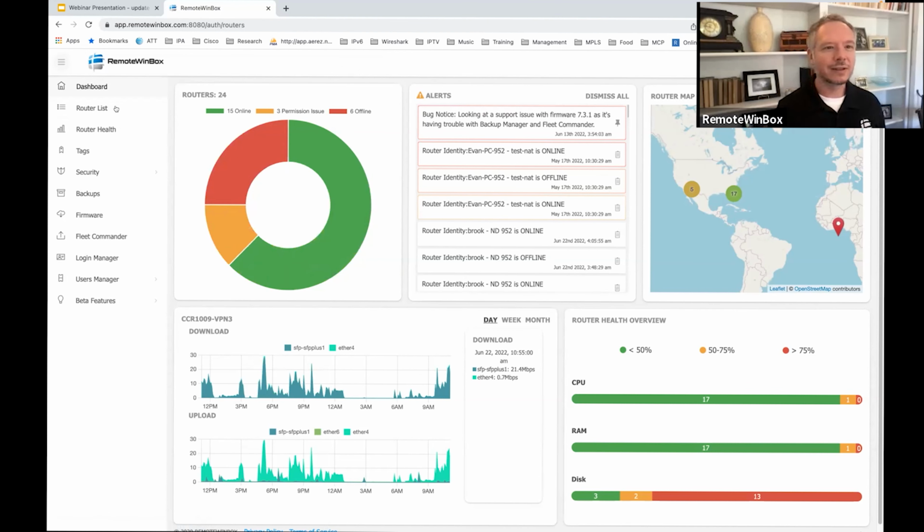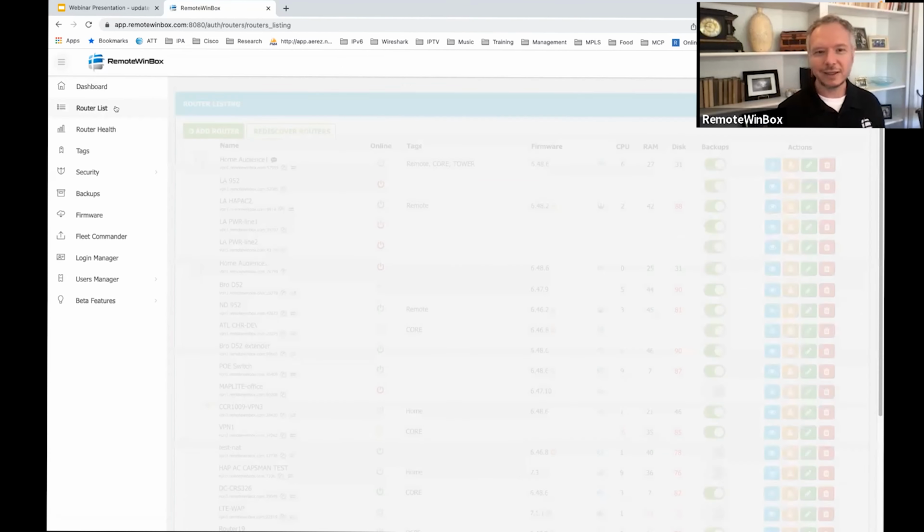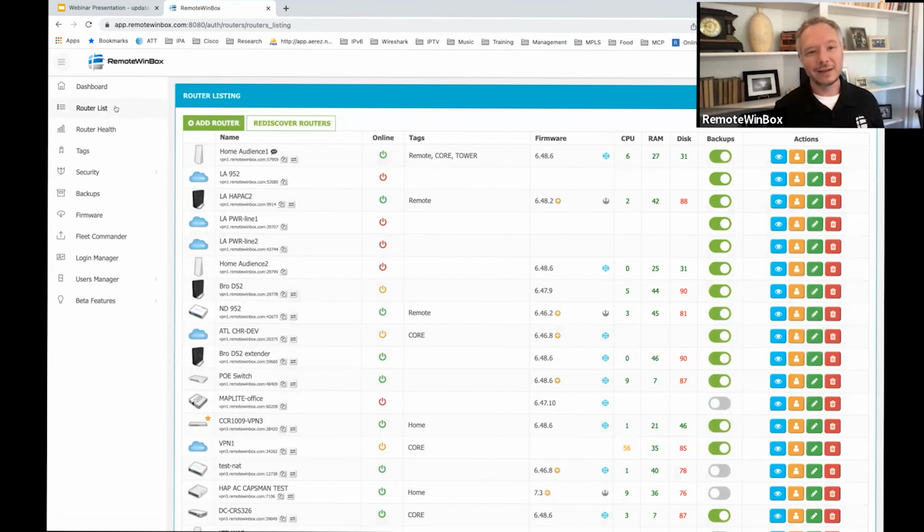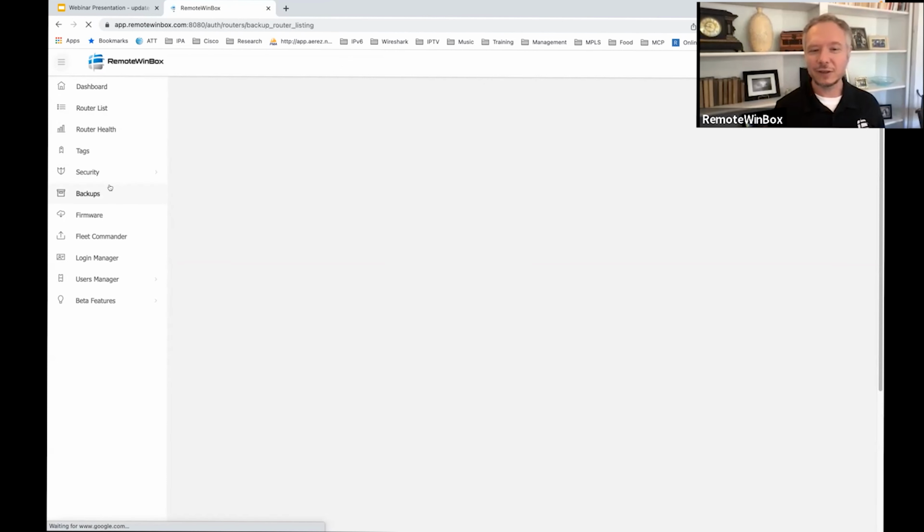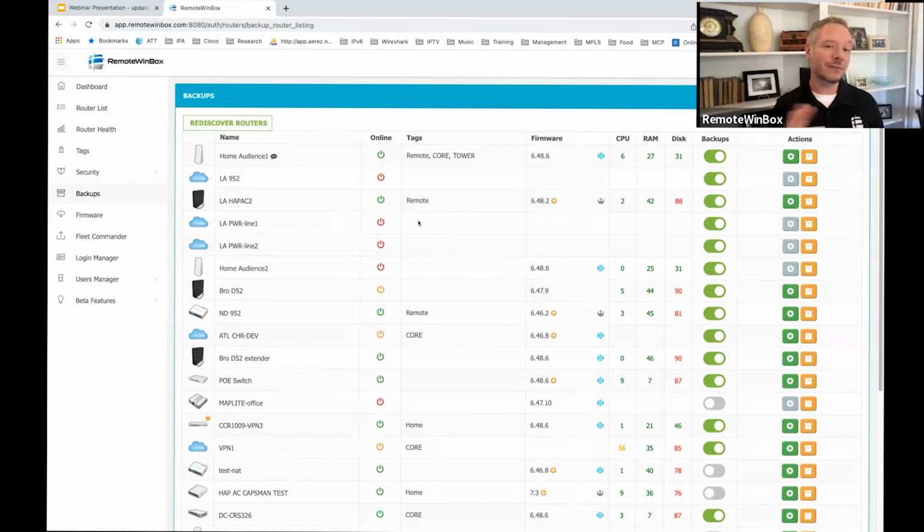Next up, router listing was a big update last month. So now what we've done for this month is continue to gain the consistency across all the pages so that they all look and feel like this. So backups, firmware, Fleet Commander used to have a different look and feel to them. And now you'll notice that they have the same look and feel as the router listing.